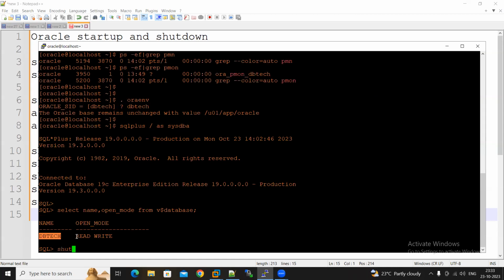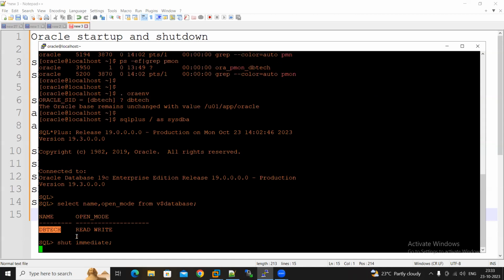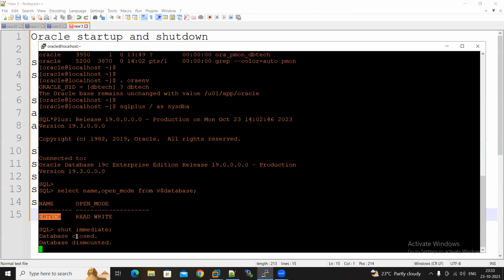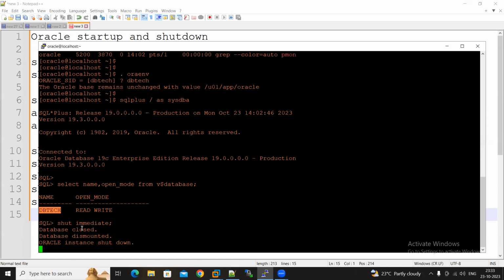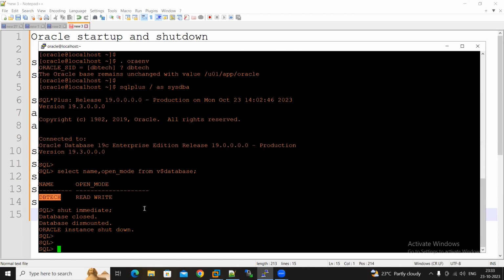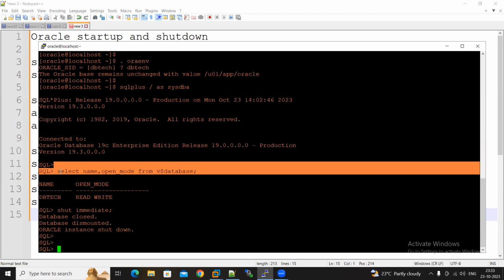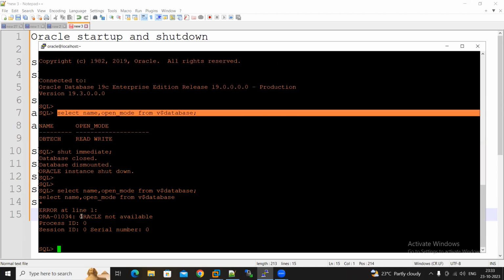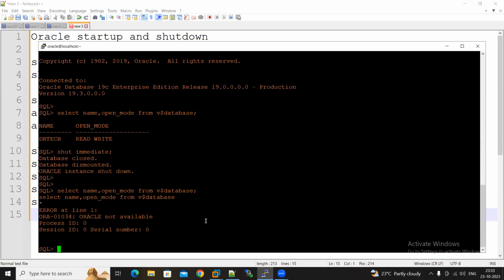So if you want to shut down, you can do shut immediate. This is the normal shutdown, which will close and it will generate the checkpoint. It will write the checkpoint information in your data file header and control file, and it will smoothly shut down your database. There is no need of any recovery for the next startup. Okay, my database is shut down. If you do select name, open_mode from v$database, you can see that Oracle is not available. That means your database is down.